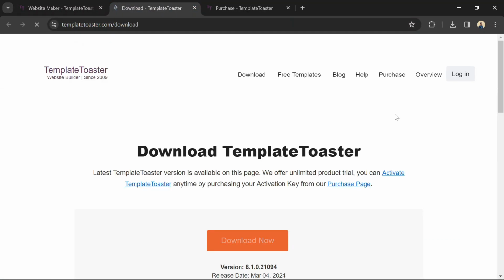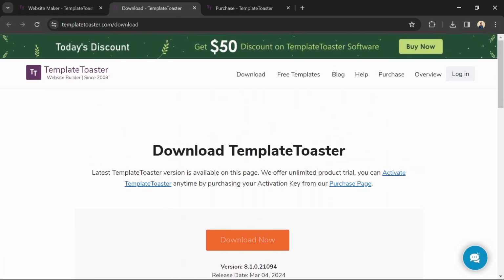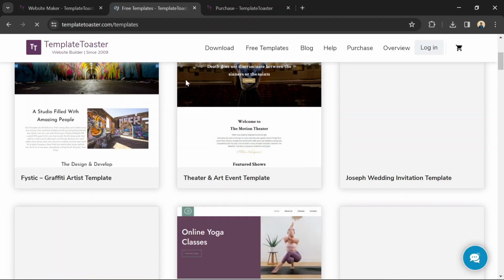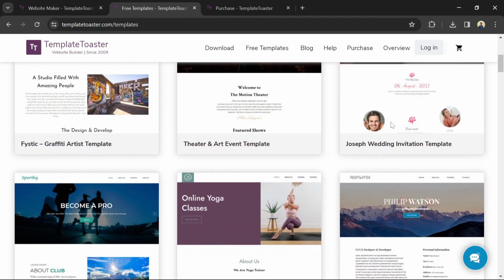Templates are a great starting point, especially for beginners, as they provide a basic structure and design elements you can customize. TemplateToaster uses a drag-and-drop interface similar to many design programs. You can add elements like text boxes, images, menus, and buttons to your pages. They also offer functionalities to customize fonts, colors, and layouts to match your preferences.